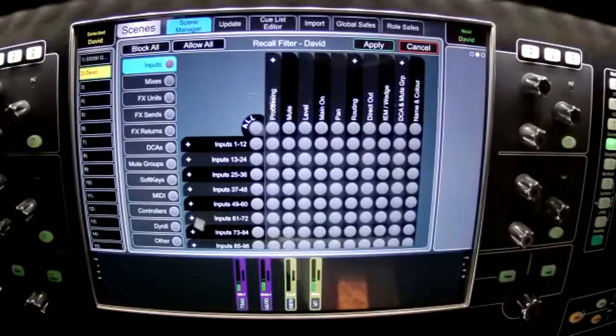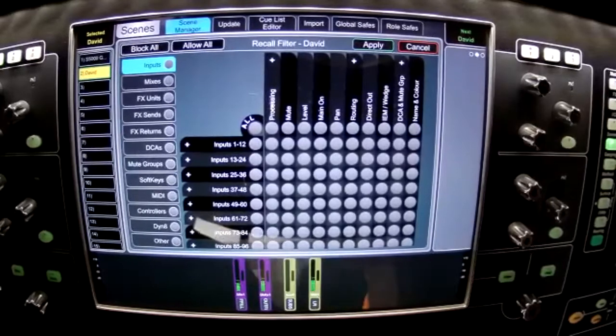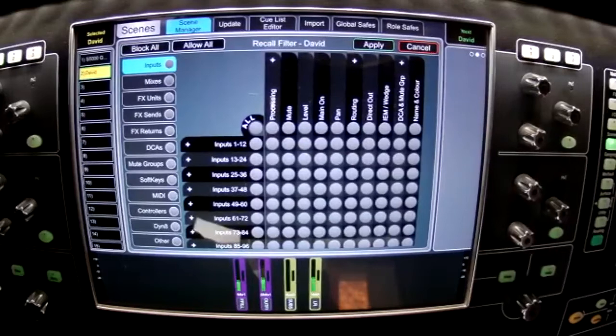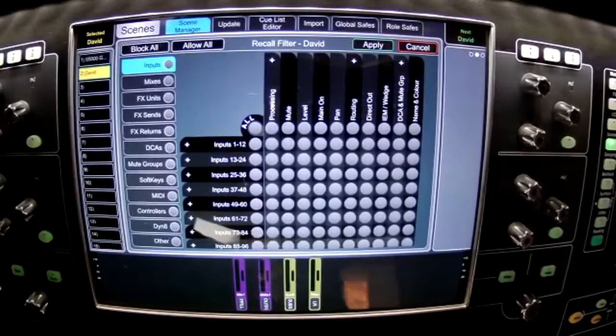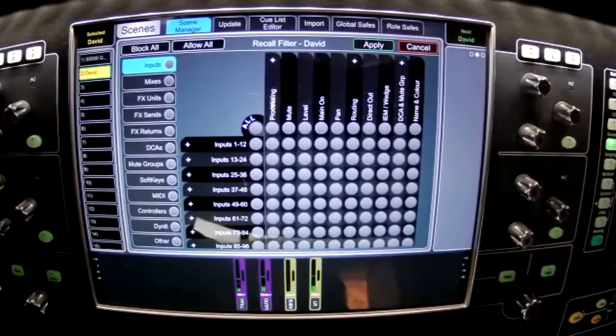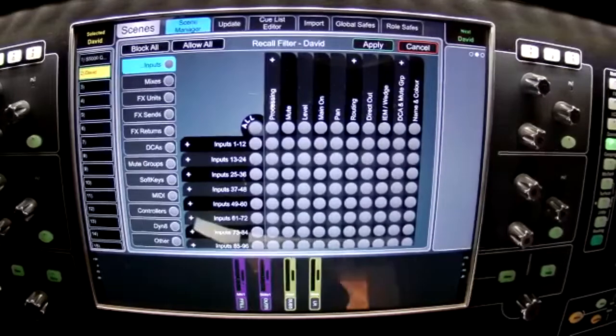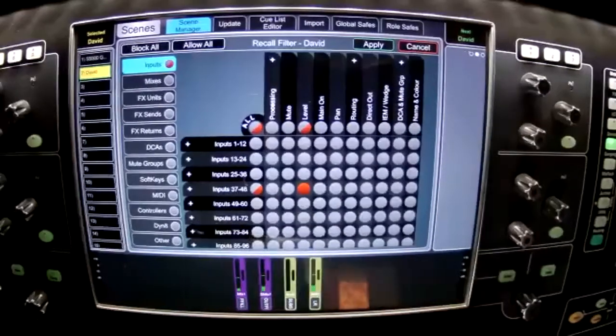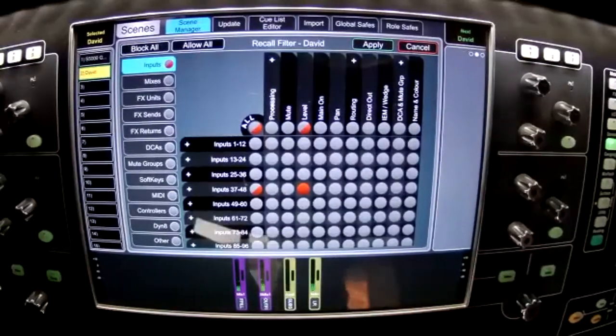And it really is a lot more simple than it looks. Basically, we are looking at a grid similar to the patch bay that shows us every parameter within a scene. Right now, everything is gray. That means that those parameters are unblocked and they will recall. But if I touch a parameter and make it red, then that parameter will not be recalled by a scene. So it's filtered out of your scene recall.